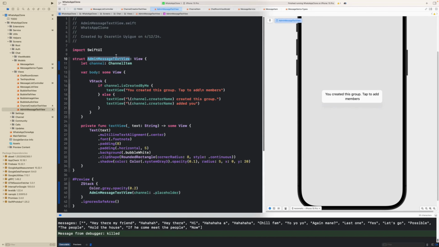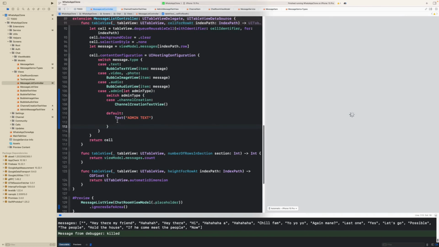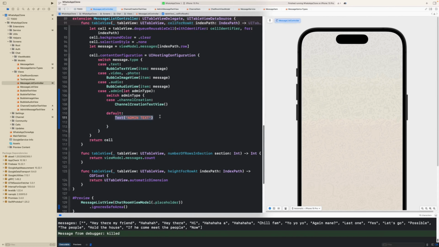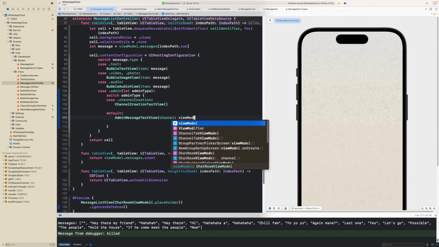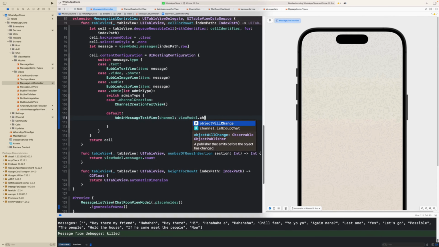Well, let's put admin message text view inside of our message list controller. So we're going to replace this admin text with admin message text view. It's going to ask for a channel, and we're just going to say view model dot channel. View model should have a channel. Okay, so we need to fix that.